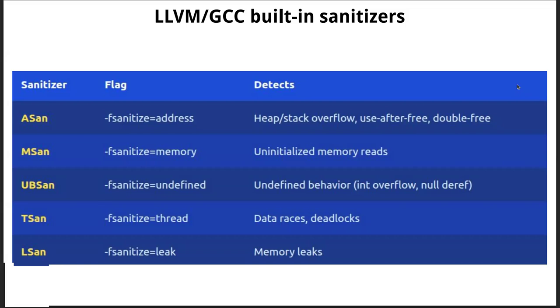There is another one, MSAN, which will detect uninitialized memory reads. There is UBSAN for undefined behavior. Basically, you are turning undefined behavior into crashes, for example integer overflow. There is also TSAN to find race conditions of threads. There is also a memory leak sanitizer. So those are the built-in ones. We will only look at ASAN. And this is still a very hot area. Every year at all the security conferences, we can see people proposing new sanitizers.